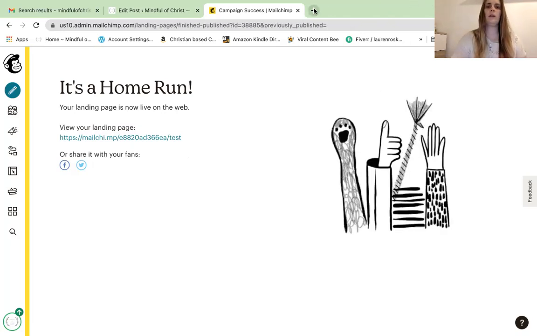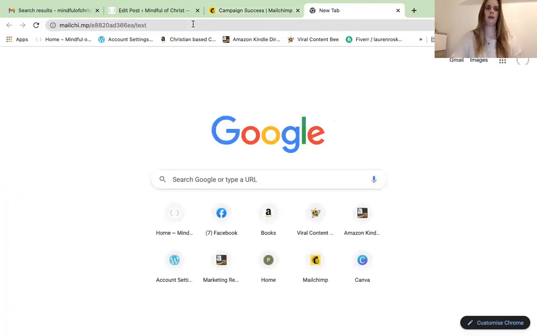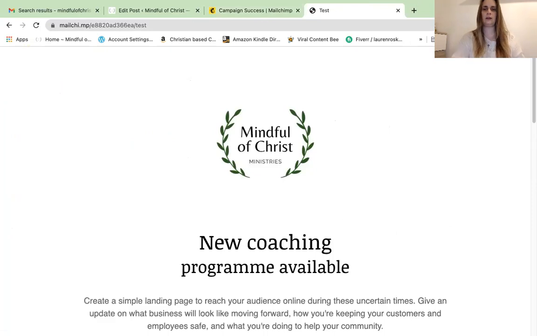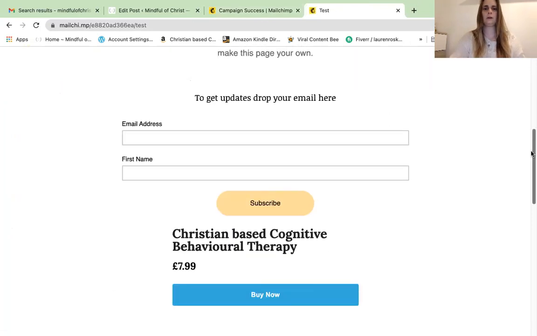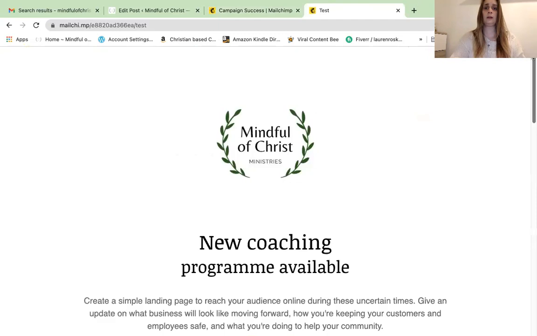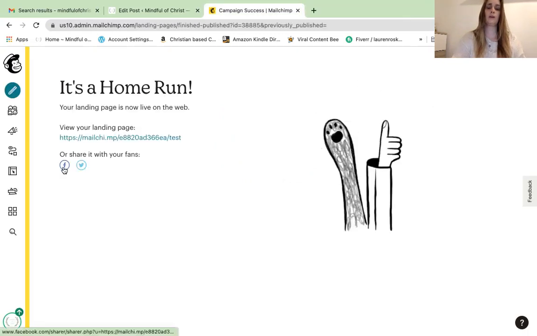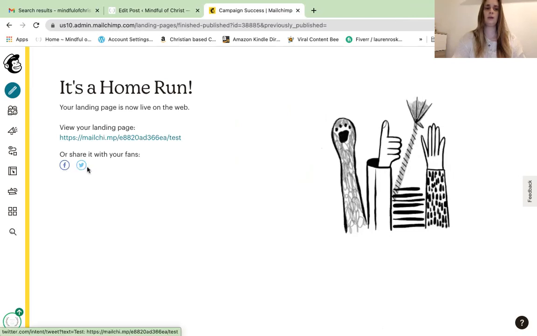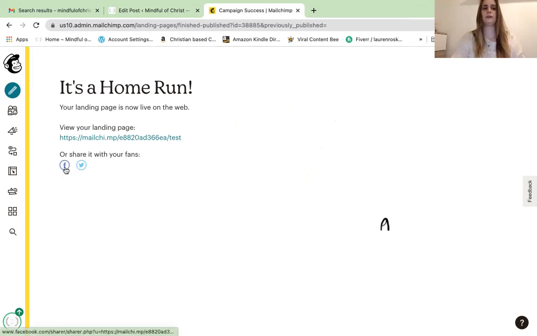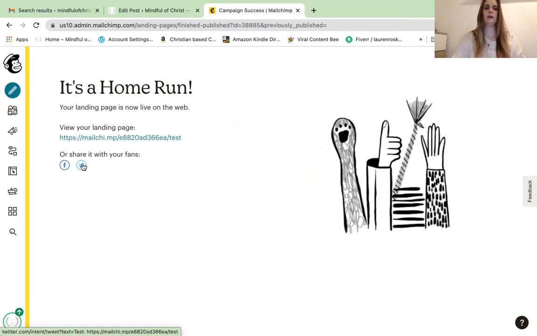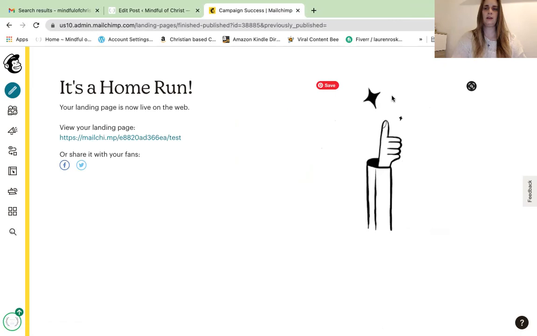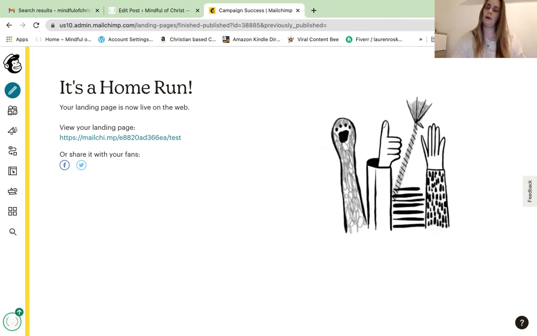I've copied that, so if I just paste that in here, you can see that that is going to take you exactly to that landing page. And there you go, and that's what it looks like. Or you can share it with your fans. If you connect your Facebook or Twitter to Mailchimp, you can just automatically share that campaign to them as well. So that is how you do a landing page on Mailchimp.